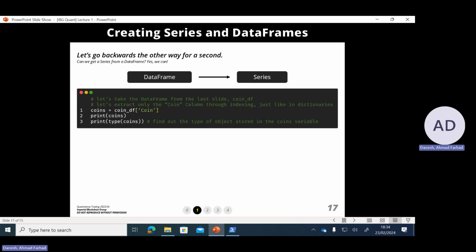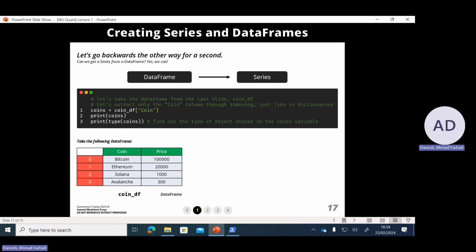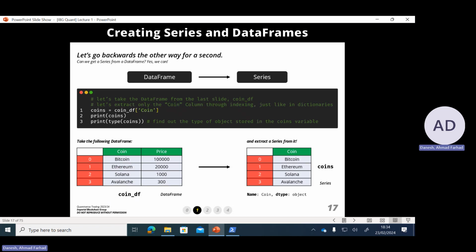And I can do that simply in the same way that I was working with a dictionary in the previous week, where I've got a dictionary, and all I do is pass in the key value. Here I do the same thing. I take the data frame name, and all I do is pass in the column. So it's coin df for data frame. I'll repeat that, and I just want the coin column. So it seems quite logical that I'll just pass in the coin column name, and then what I get out of it is a series.